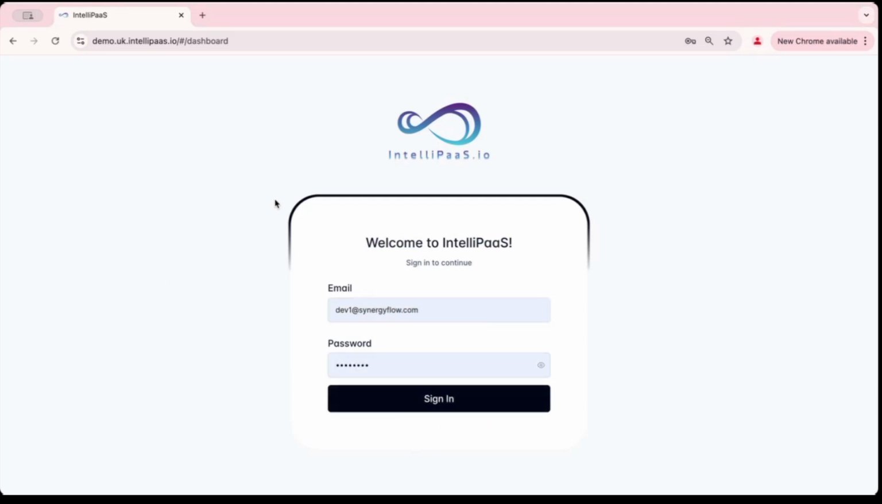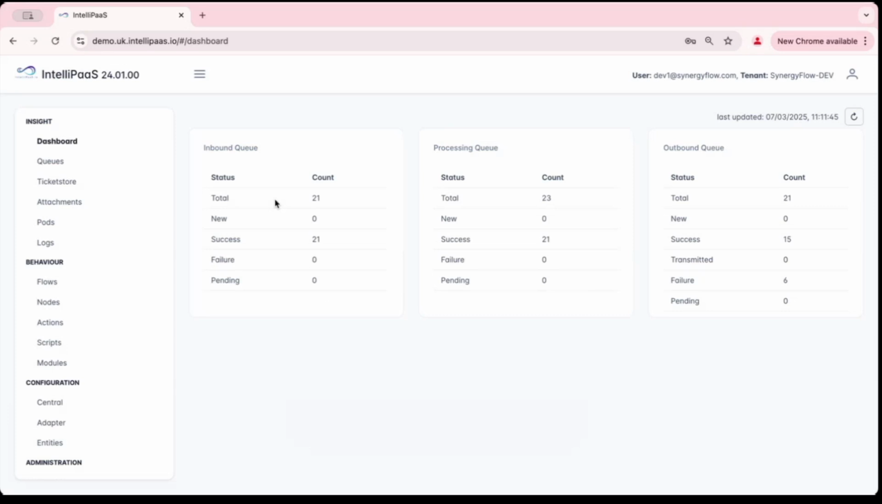You can log in. Obviously, IntelliPaaS supports multi-tenanted environments as well. So as a partner, you'll be able to work with your customers in that respect. Now, what's happening here is initially you're going to be greeted by a dashboard that gives you just a high-level overview. A slight little spoiler, there's going to be some additional advanced analytics coming very soon here.